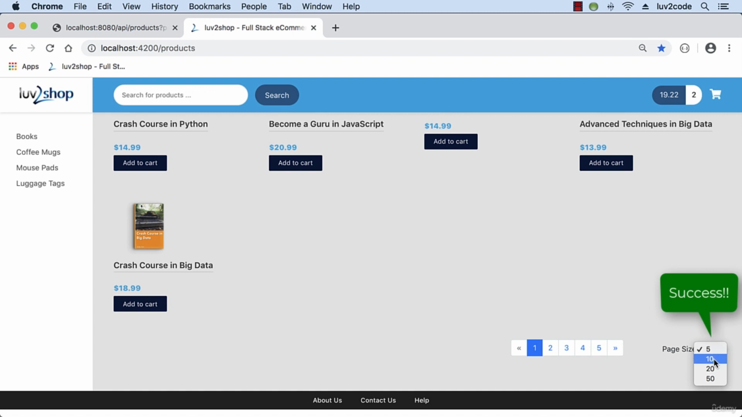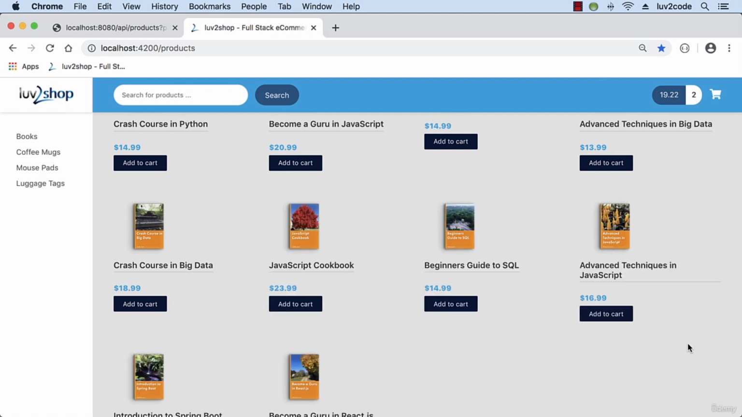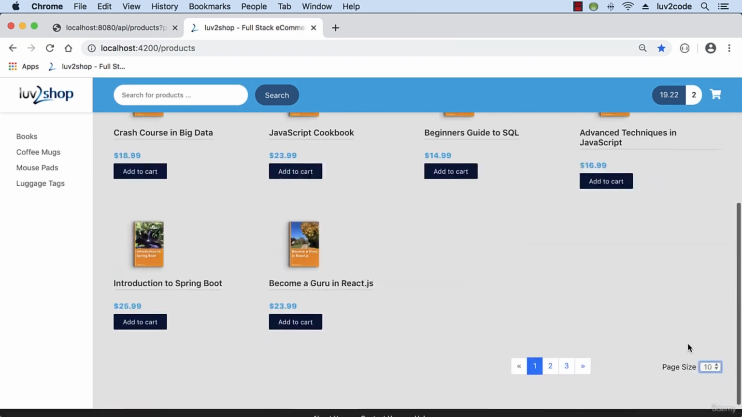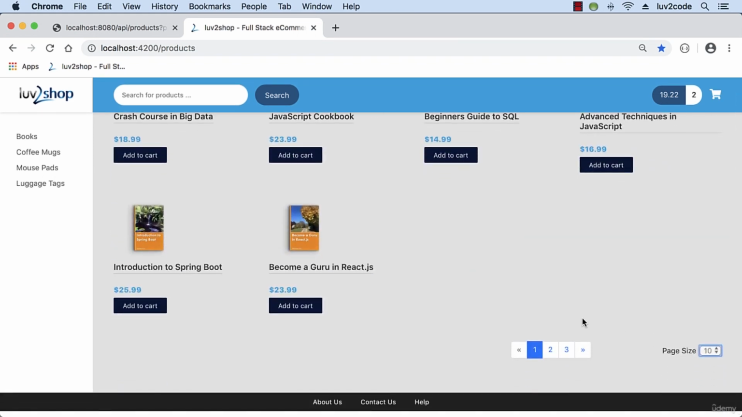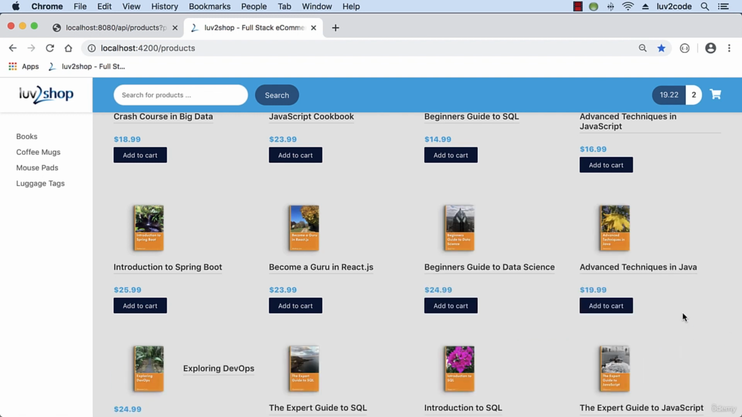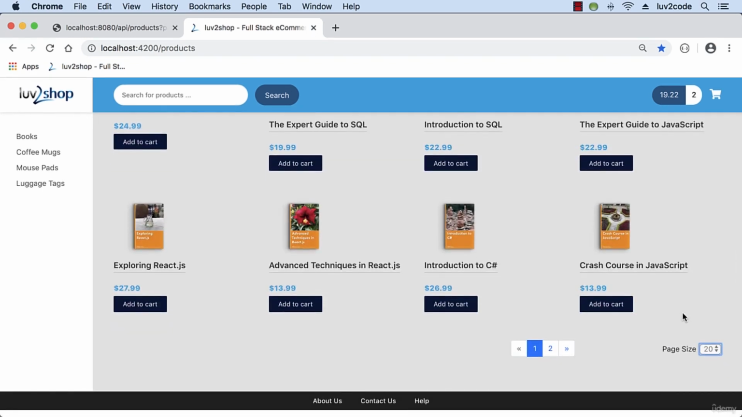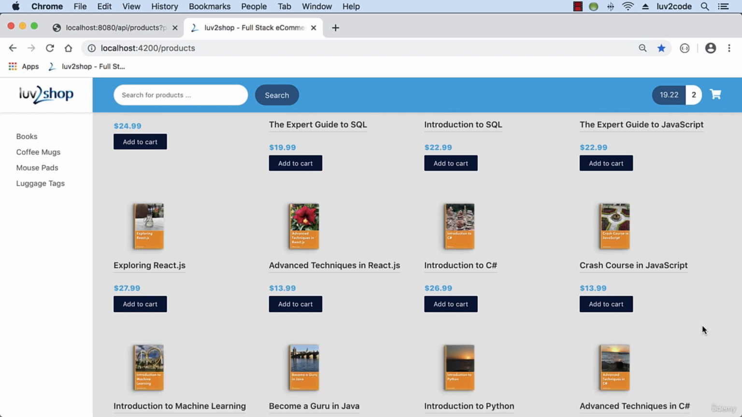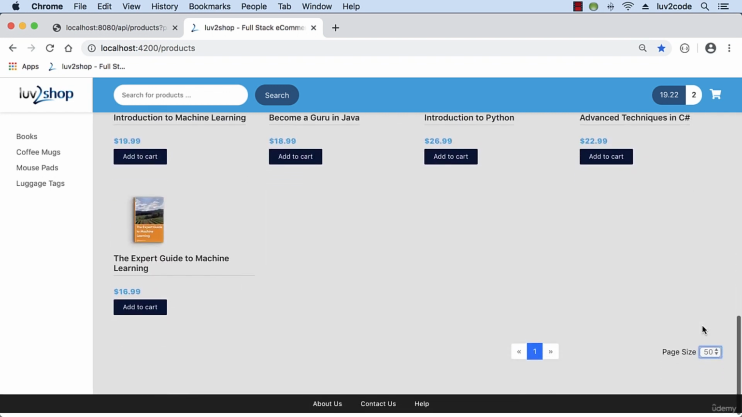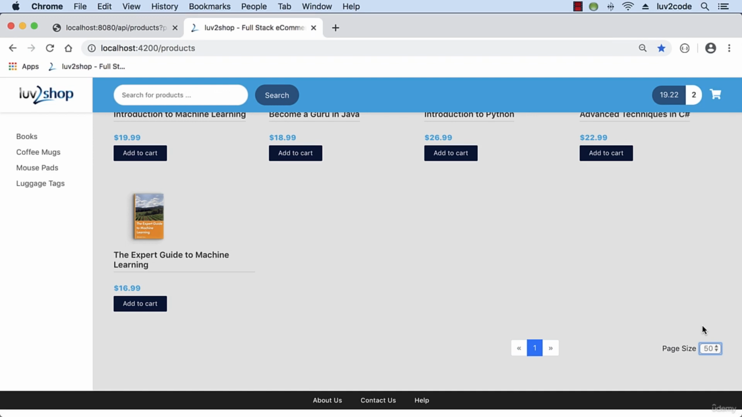So page size of 10. Okay, great. So 10, and then we have a total of 3 pages. So that works out also. And then we can play around with some of the other page sizes, like 20. Scroll down a bit. That looks good. And finally, page size of 50. And that looks good. One page only.